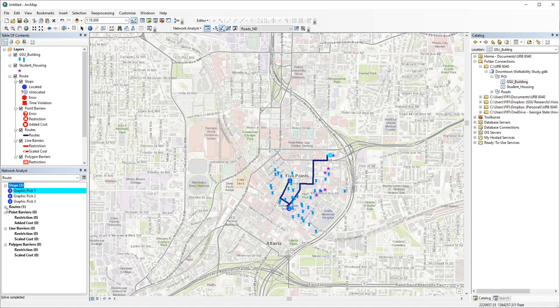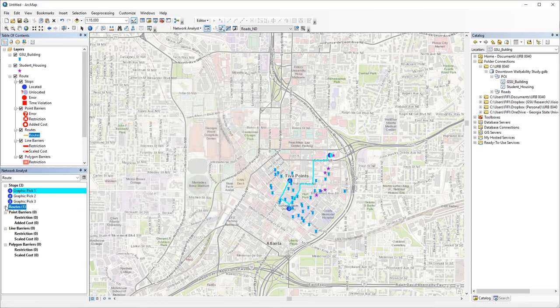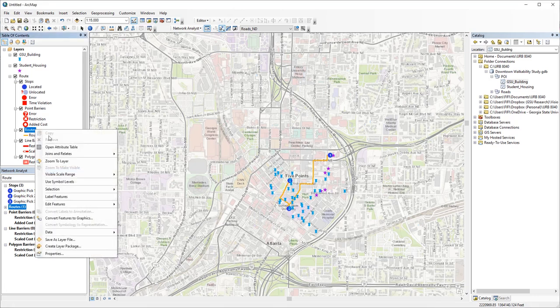There is one route here, which is the route that's just created. You can change the style by changing the route layer here in your table of contents. So we change the color. If you want to export the best route that we found, you could right click and export data.